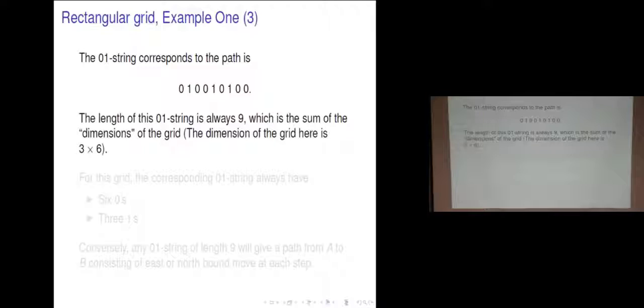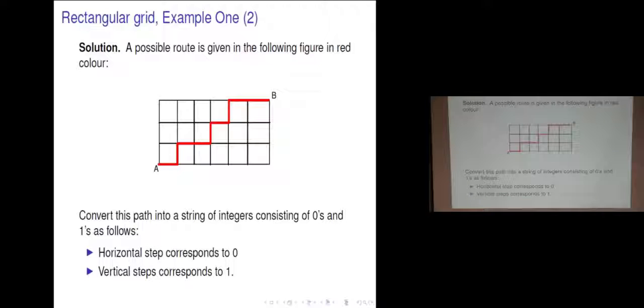So the length of this binary string code, because they only have 0 and 1, is always 9, right? Because you have to go to B, so you have to cover horizontal distance and vertical distance. So it's always 9, which is the sum of the dimensions. Here you have 6 units horizontally and 3 units vertically. That's why you get 9.